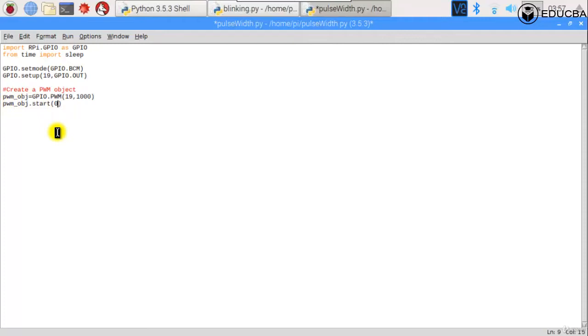Or actually, this is not a voltage. This is called the duty cycle. So what is duty cycle? Duty cycle is equal to on time divided by total time. So what is on time and what is total time?